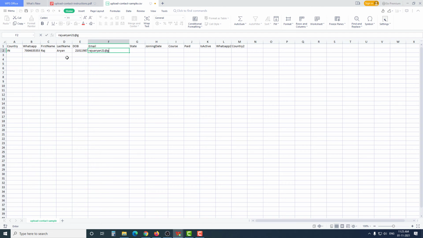Of course you will not type this manually. You must be having a system where you can get all of these details in an Excel file already. Okay, just a dummy thing. Course ABC, paid yes, is active yes. These are just dummy text. And I don't need this WhatsApp and country code, so I'm going to delete them.